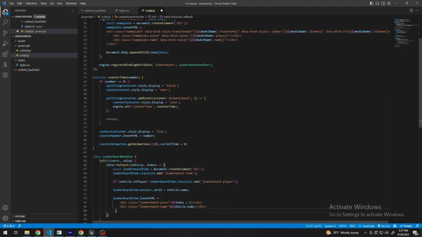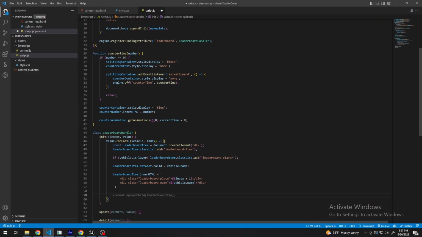Great, and we also need to set the leaderboard item style top vh. In CoHTML we can do things like top VH, top PX, so we don't have to append strings and concatenate them. And now we can just do index times 4. Okay.